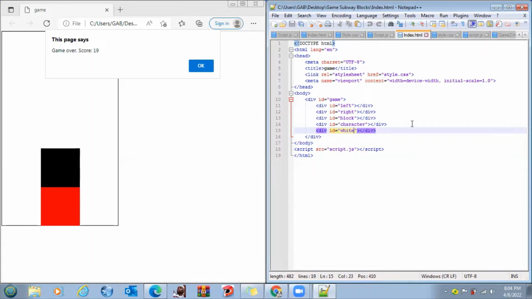You can pause the video so that you can copy the codes, or to make sure, I'm going to post the codes in our discussion. All you have to do is copy the code and paste it in your Notepad++. So, done with our HTML.